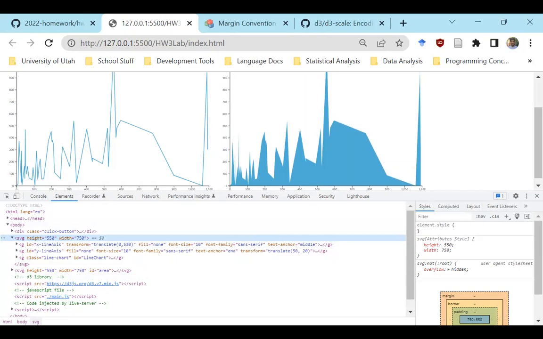For the range, I've mapped it to the leftmost value, which I have defined as margin.left, which is 50. So 0 will map to 50. In screen space coordinates, 50 represents the minimum. For the maximum, I've taken the chart width, which is 750, and mapped it to 750 minus margin.right, which is 730.